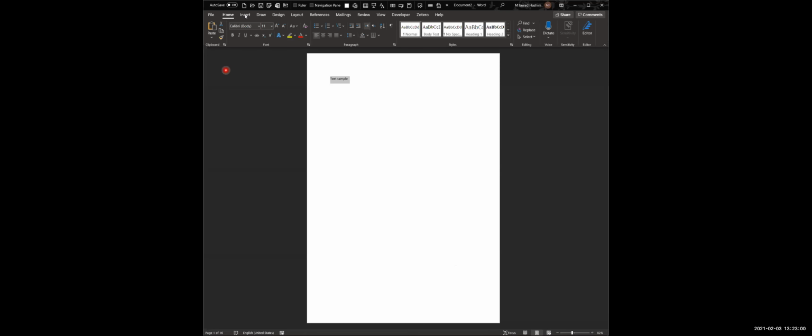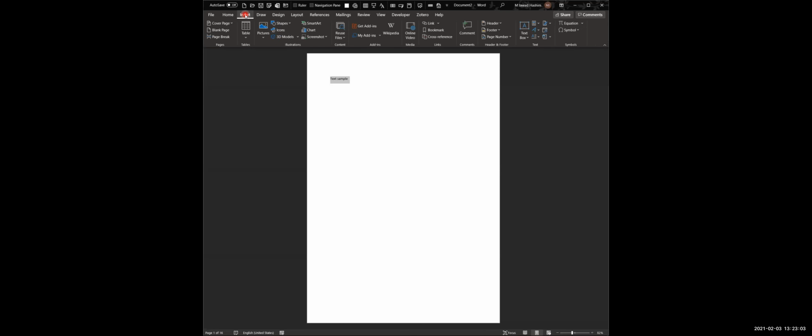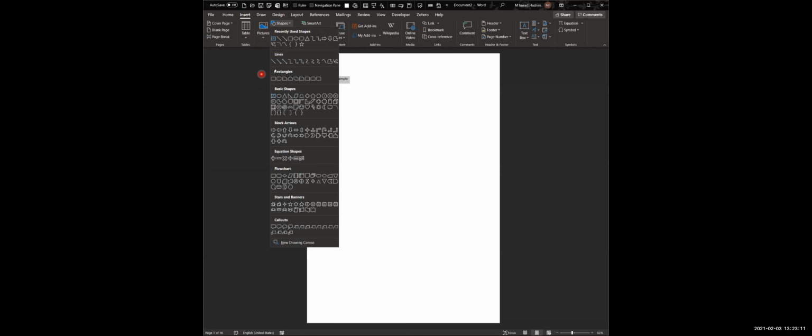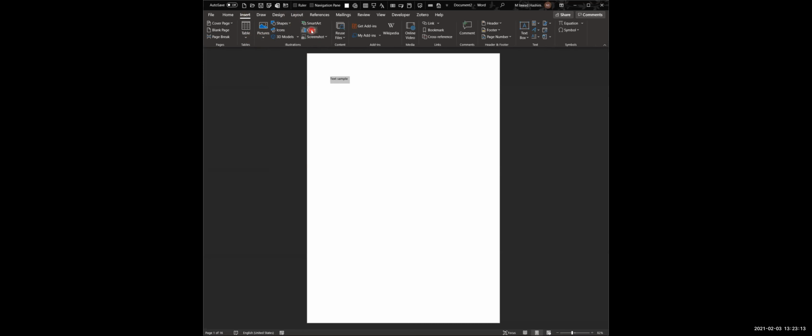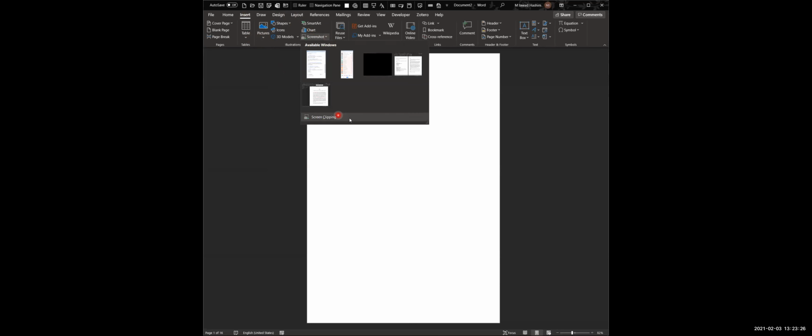Okay. Let me show you some things on the Insert tab. The Insert tab has your table, your pictures, shapes that you can insert, charts. I always make charts using Microsoft Word and not using SPSS or Excel. Screenshot, I find it very useful. I usually use the screen clipping to insert a part of the screen. I don't use the Windows shortcut print screen.